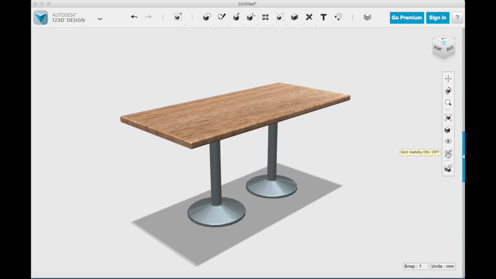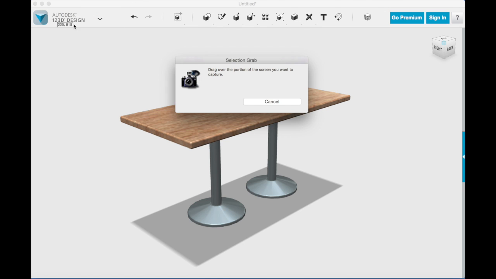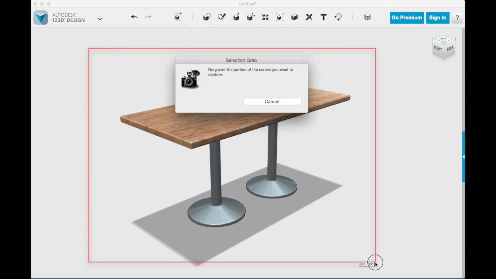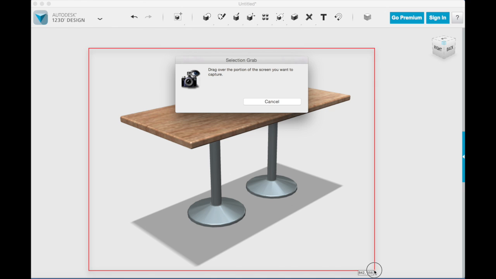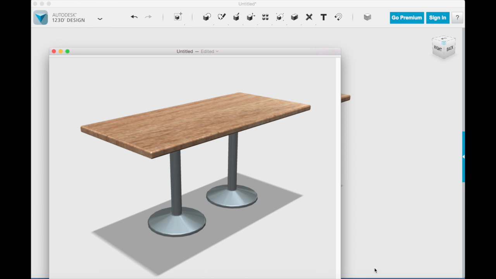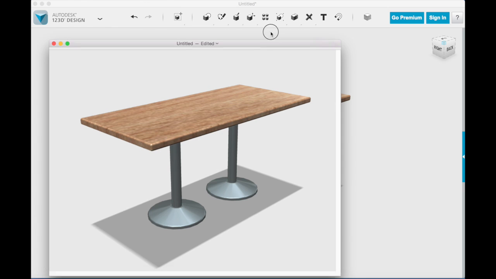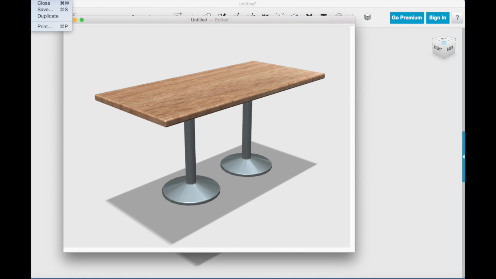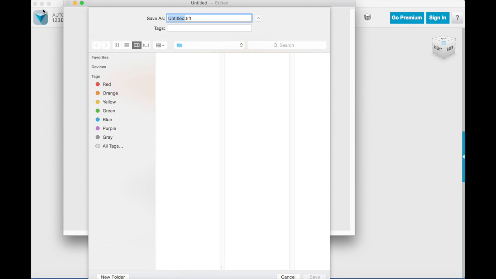Now I'm taking off the grid, and 123D Design does not have an export as a JPEG. So in order to save your file and to be able to submit it to the assignment, what you want to do is use some sort of screen capture. I have on my Mac Grab, it's called, so I'm just going to simply grab the selection, and when I do that I'll get a TIFF file, and then I'll simply save the TIFF file to my desktop.